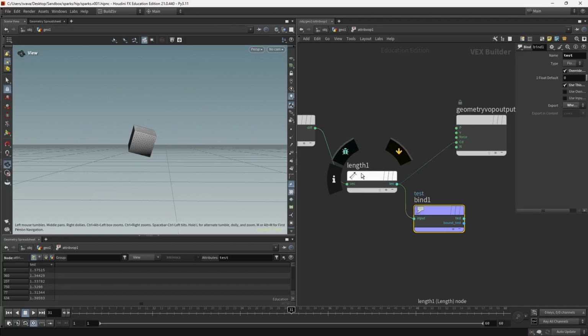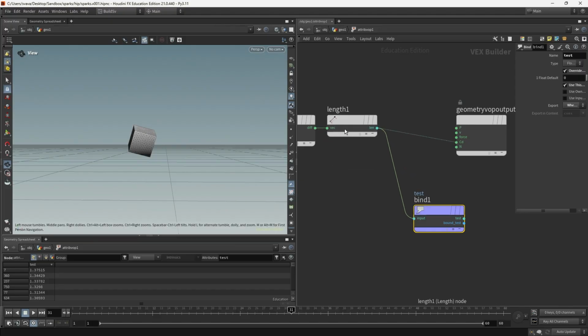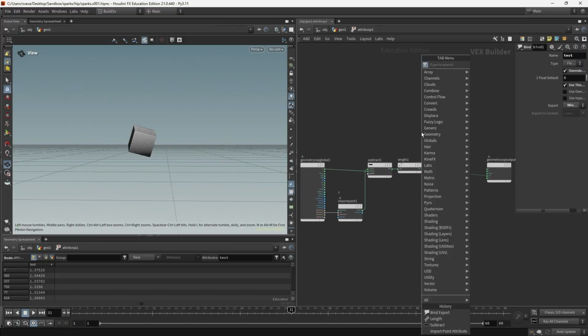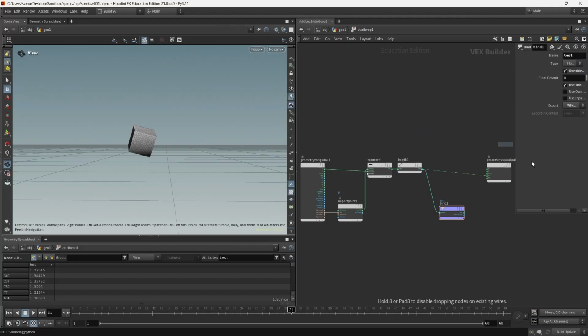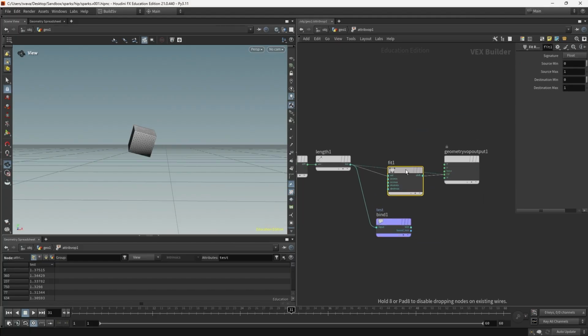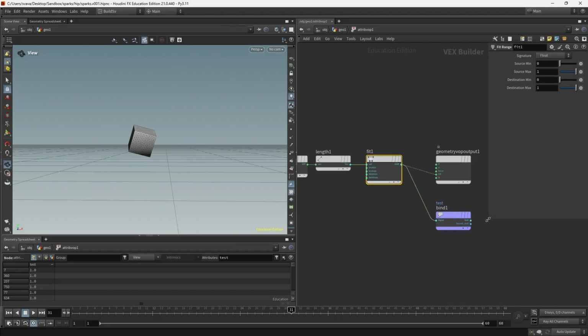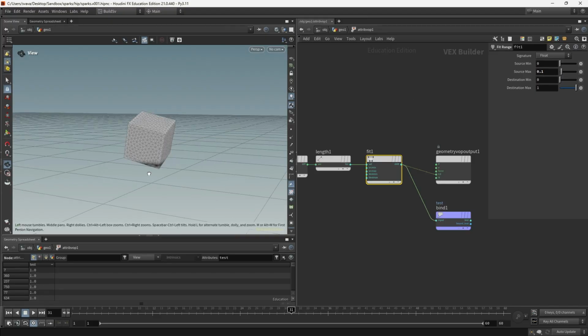I'm going to run these values through a fit node. So in here, I'm just going to put down a fit. And I know that I want the sparks to come off anywhere where the box is less than 10 centimeters from the grid. So I'm going to change the source max to 0.1. And you can see we got this black line here.